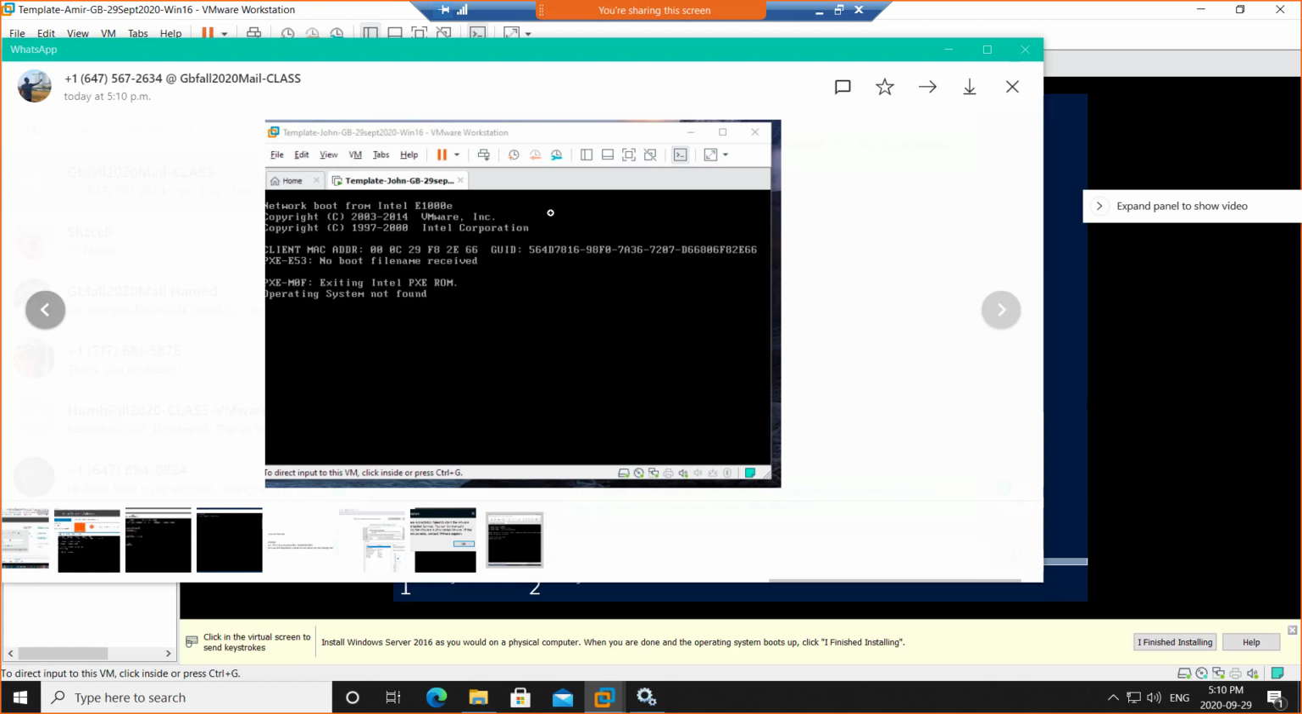So right click here, go to settings, go to CD-ROM, CD-DVD, and go to browse, and wherever your Windows Server 2016 is, just give the path of that, and then press OK and just restart this machine again. So just give the path of the operating system. Also make sure that when you're giving the path of the operating system, the two checkboxes that I showed before should be checked.